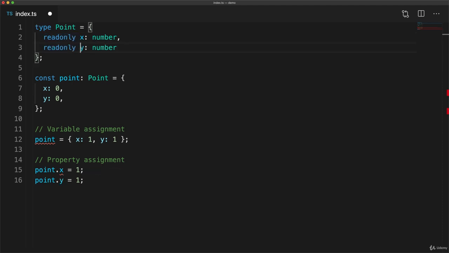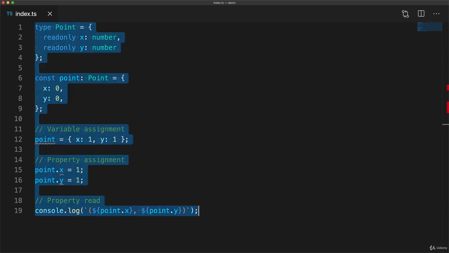And of course, we can do the same for the y member to make that read-only. Marking a property as read-only still gives you access to read the property, you just cannot reassign it. The read-only modifier in TypeScript is a compile time only feature used for error checking and does not require any runtime JavaScript support. That's it for types.